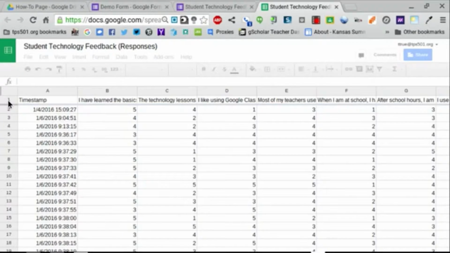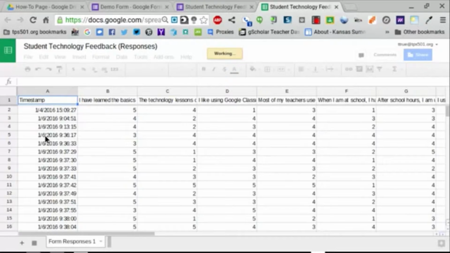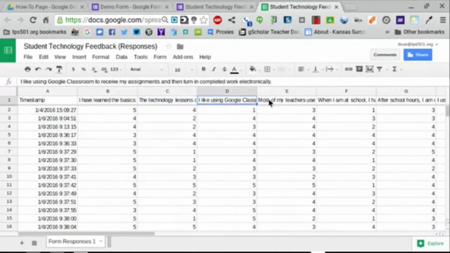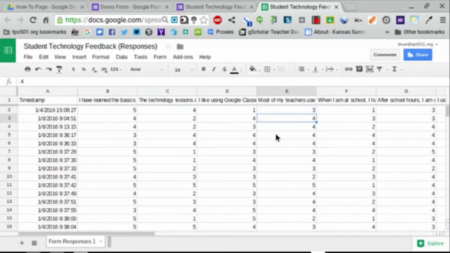The very first row, row 1, in column A, you will always have the timestamp. This is the date and time that the submit button was clicked on the form. If you were automatically collecting usernames from students, that would be in column B, and then column C would start your first question. But your questions are in the top row, and then you can see how each of our students answered those questions.